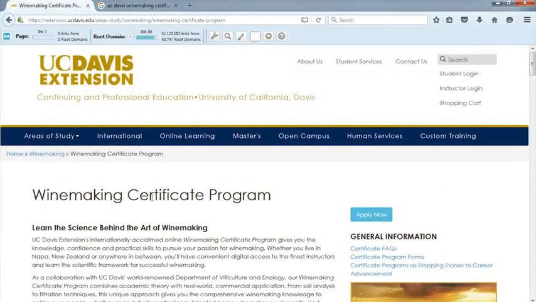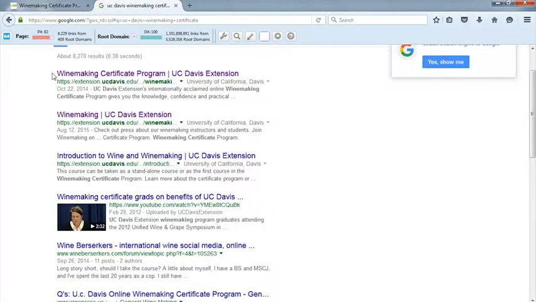In this demonstration, I will show you how to locate the meta description of a page. Unlike the title tag, the meta description cannot be seen on the page or within the browser. This area is hidden to the viewer and only displays publicly in the search results. For example, this is a page for UC Davis Winemaking Certificate Program. Under this result here, you can see the meta description of the result.